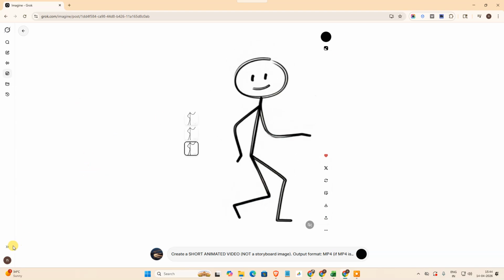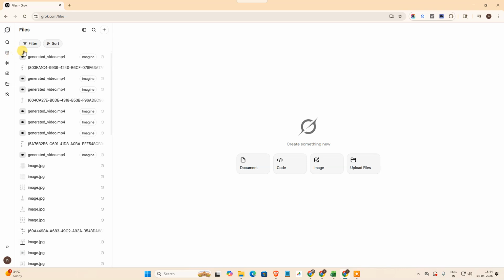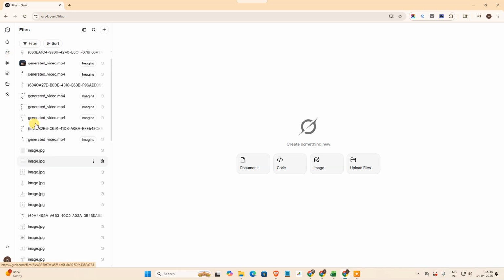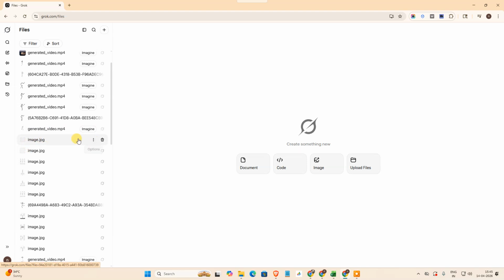And another option: you can go to your profile photo, then go to the files. Under the files you can see all the images you have uploaded to Grok and all the images created by Grok in Imagine. If you find the tag Imagine, it means the image was generated with Grok, and an image without that Imagine tag means you have uploaded it into Grok. So you can delete from here.